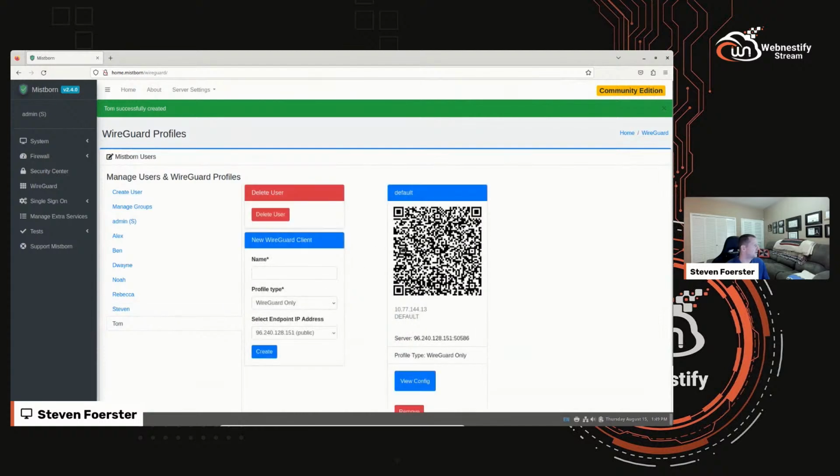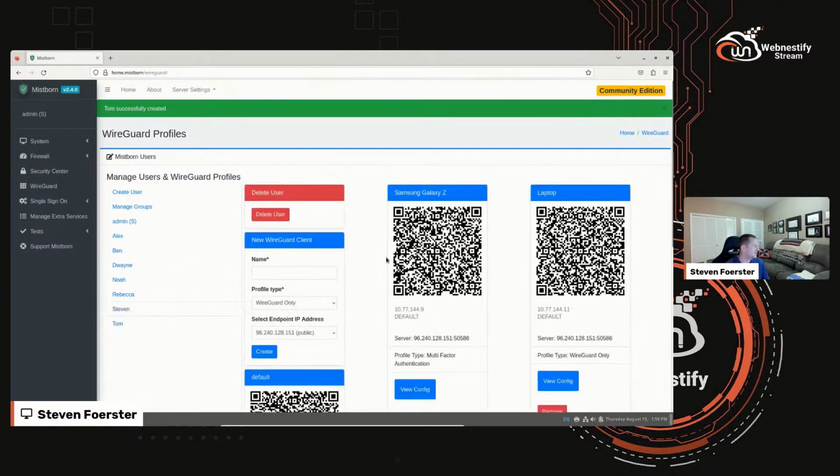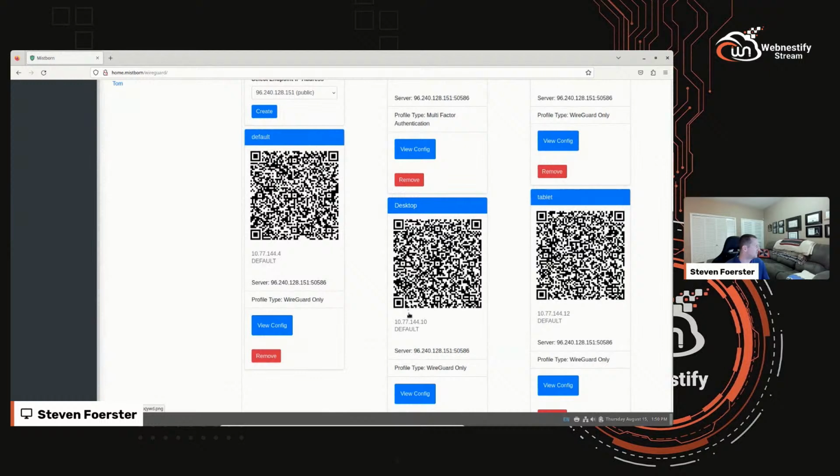And then here you can see that they have a default profile. Here you can add however many you want for however many devices, and you can make it WireGuard only or multi-factor authentication. Here I've already created several.